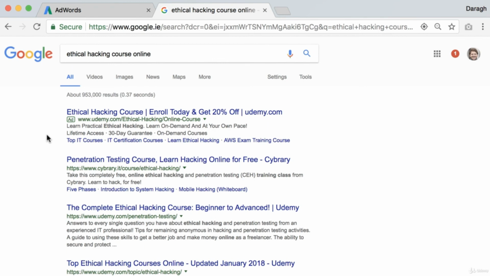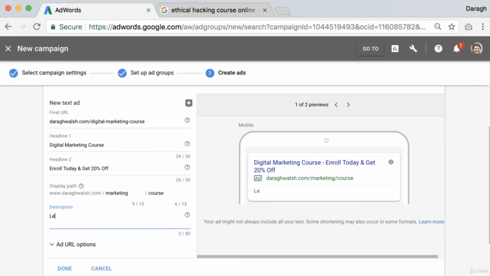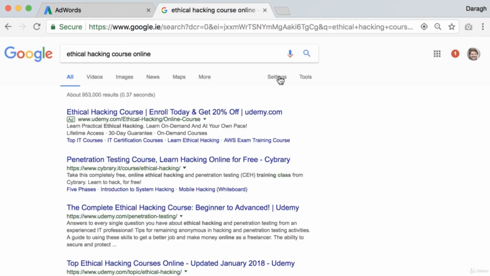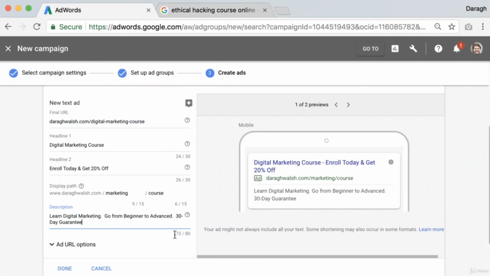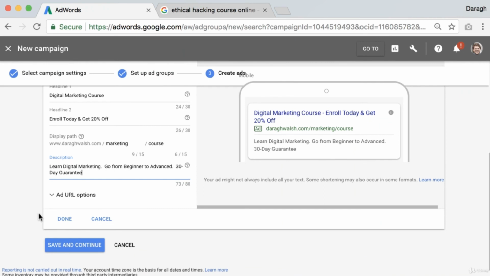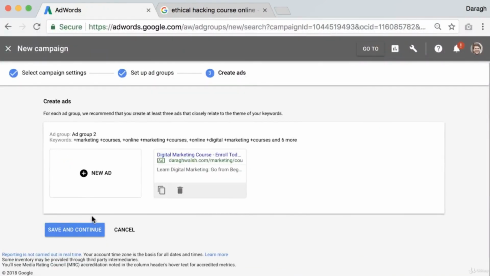So let's come back to some other ads and see if we can get a couple of ideas here. What I could put in is learn digital marketing. Let's say go from beginner to advanced. I think that would be pretty appealing to people. Maybe something like 30-day money back guarantee I could include. And that's pretty much hitting the 80 character limit. So you can play around with that as well to really find one that's good. And then you can go ahead and click done, and then you're ready to click save and continue.